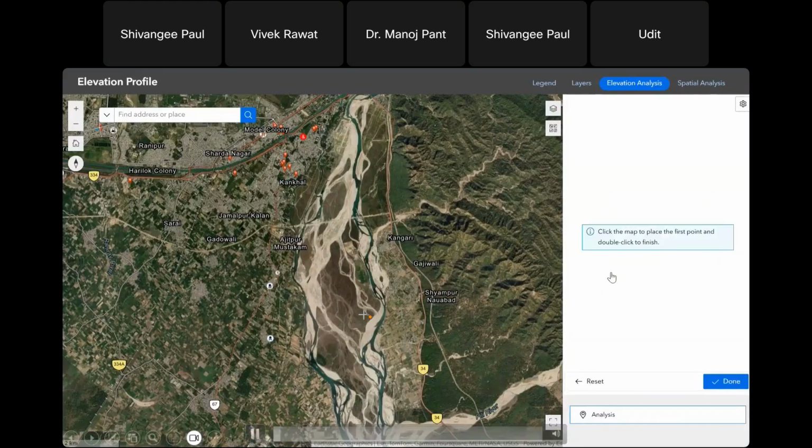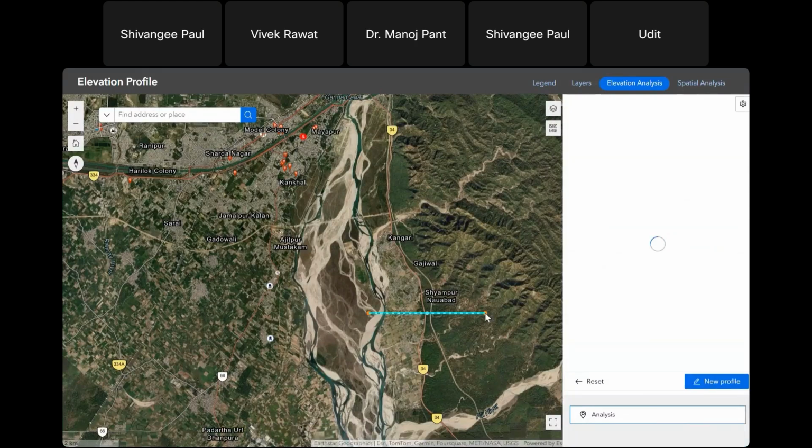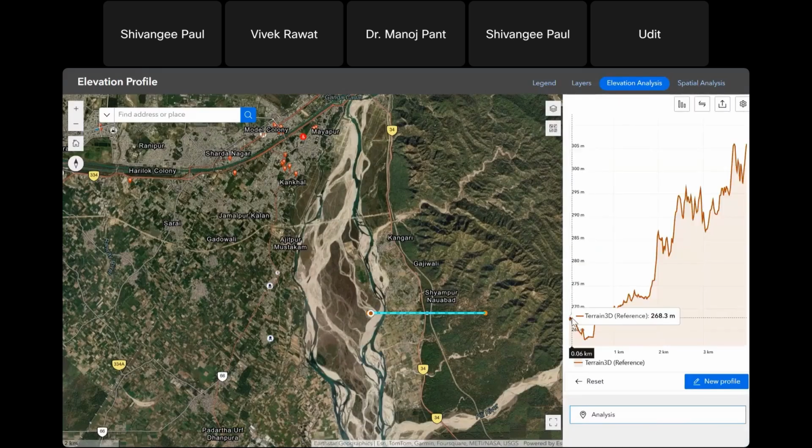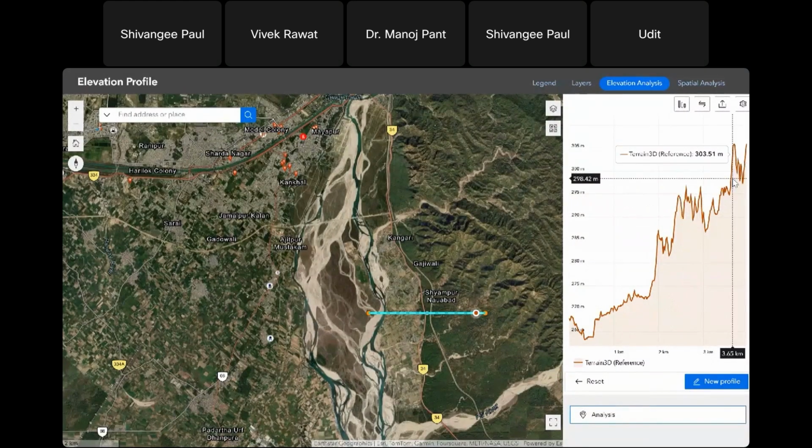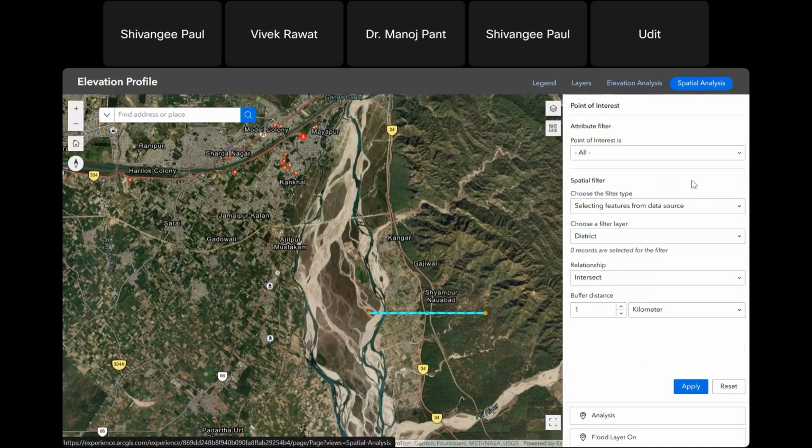So here I have an elevation profile widget, which is found in the Experience Builder. And for example, I want to see the elevation profile of this region. So I can just simply draw a line across my area of interest, and I can understand how the elevation is varying across the profile. So widgets like this can help me understand how the spatial patterns are changing.